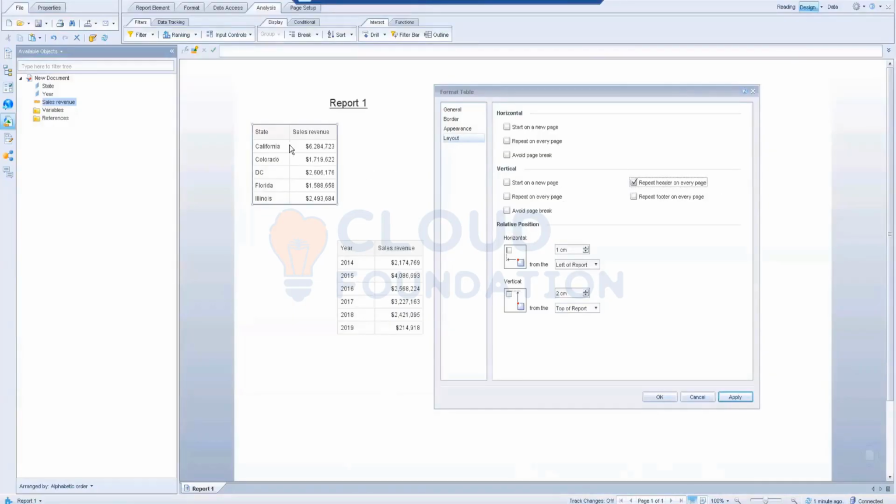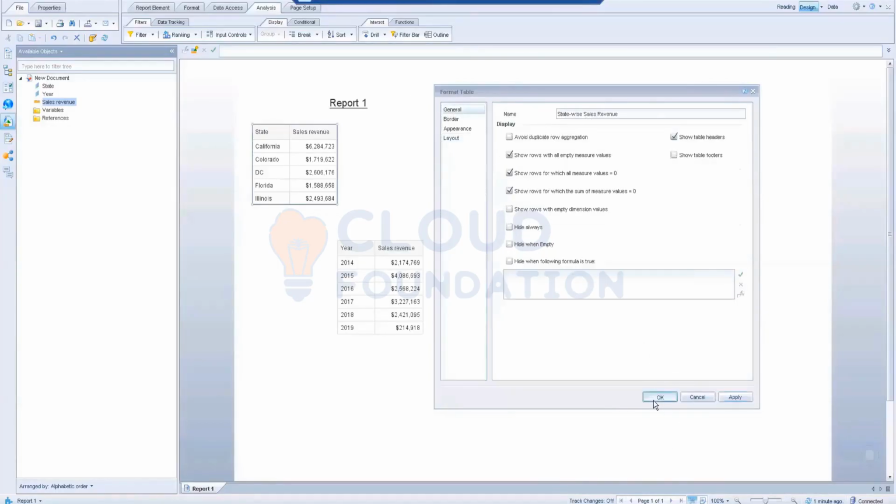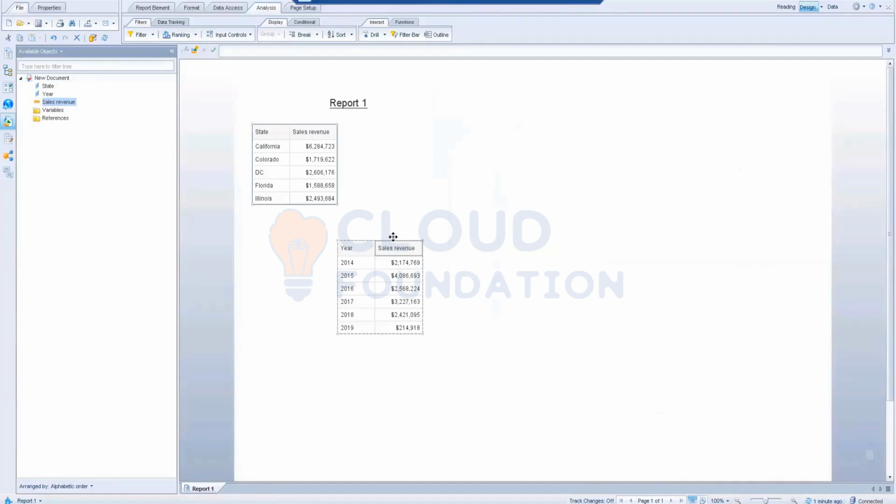If we click on this, the next page data also will have this header, state sales revenue. Otherwise, if you don't have this option, we will get only values and will not get this header. I'm just showing this here and I put a statewide sales revenue. This is a sales revenue format table.